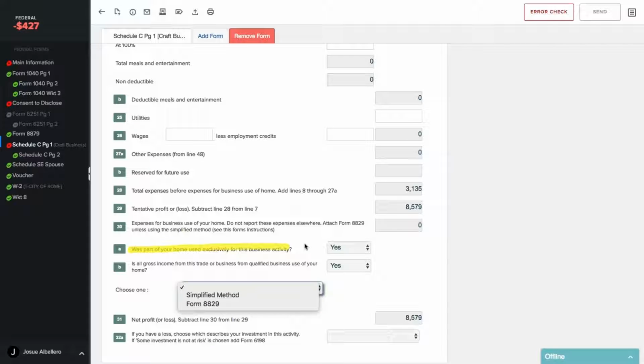Remember, I told you that the simplified method is basically saying how many square feet you use times the $5. So if you remember that, if we use 980 feet, we're going to say that times $5. That's going to give us our amount. So you don't have to do any math. You'll let the system do it for you. So here we go. Let's use the simplified method. Let's not use 8829.